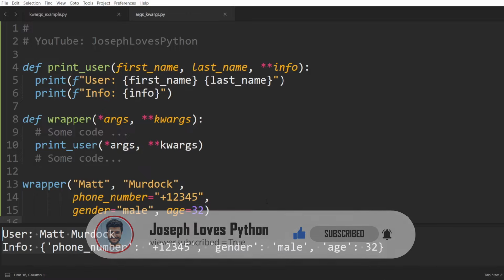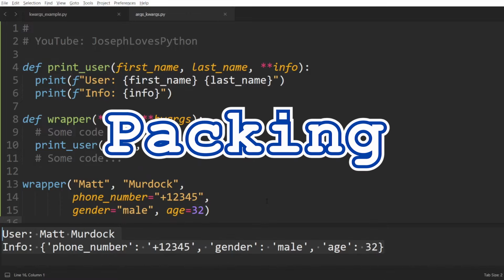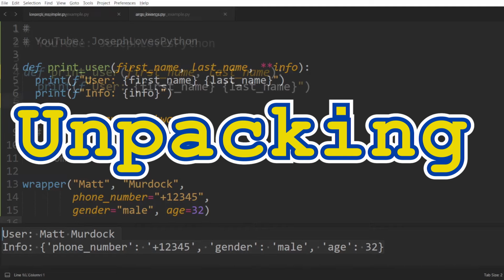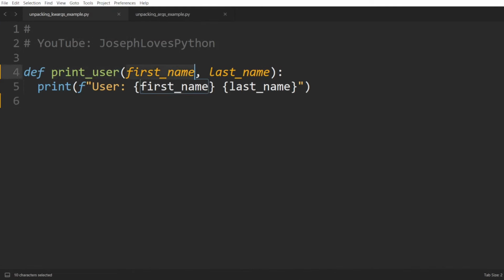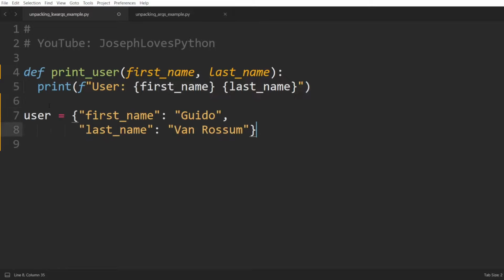Up till now, we've only talked about packing, but get ready to be blown away with unpacking. Going back to this function, taking in a person's first and last name to print them out, say we have our user data stored in a dictionary like so. How would you call this function with the user's data?